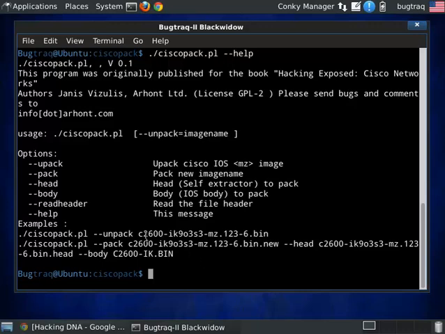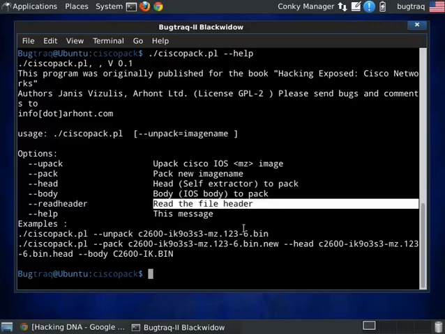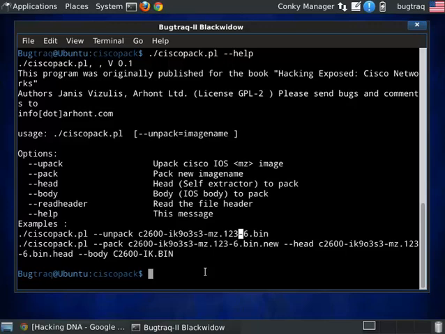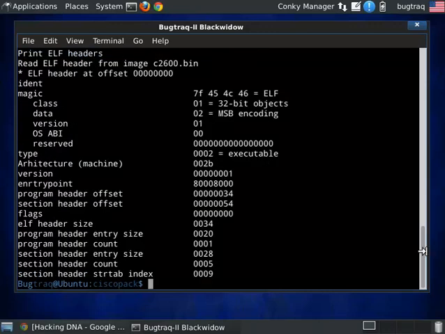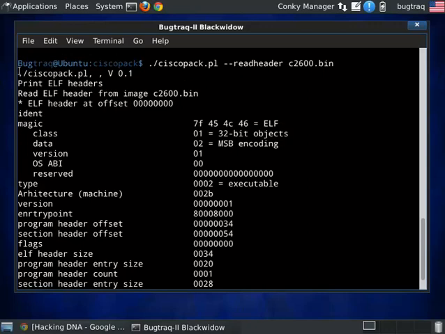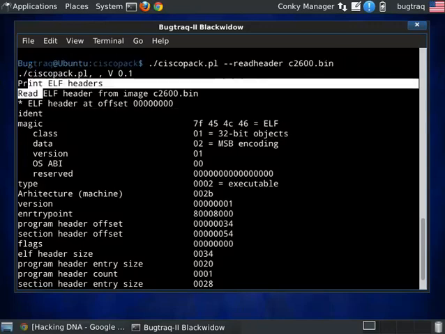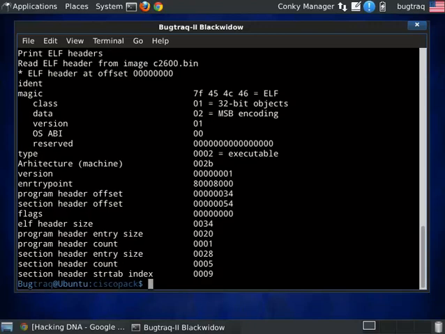Now the third thing I am going to try is the read header option to read the file header. To use this, go through with this command: CISCOPACK.pl and the option name is read header, H-E-A-D-E-R, and the name of your IOS image file. Here it is. You can see the output it will show to you. When you enter this command, it will display all this output. So this is how this option will work.